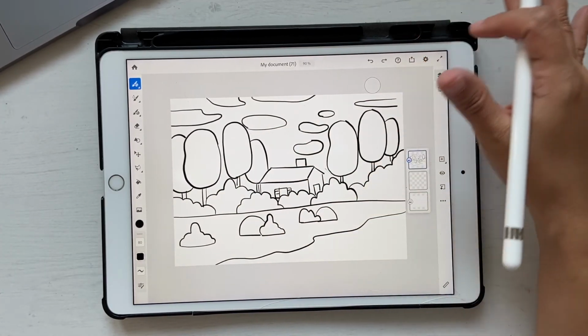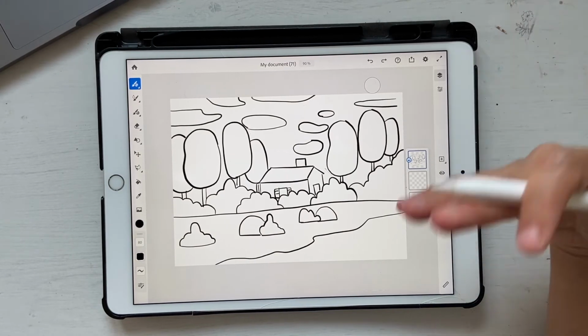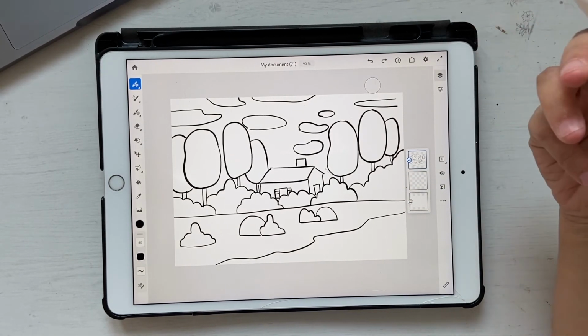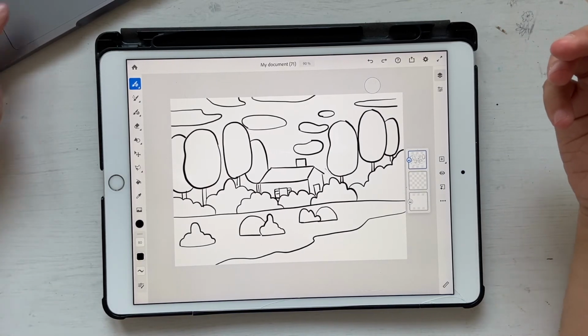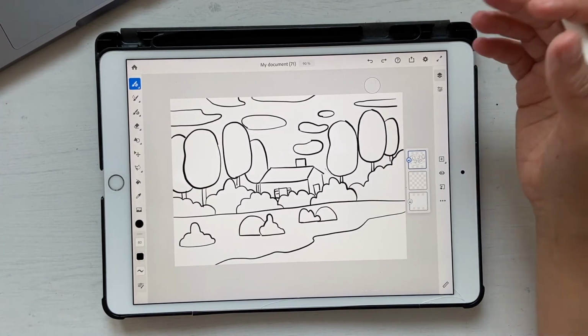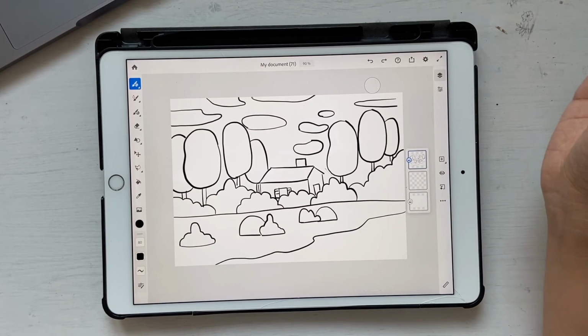So the colors that I'm using for these illustrations are mostly fall or autumn based. So you'll see a lot of bright oranges, yellows, and browns. And if you want to make this into a spring theme, go ahead and choose all greens and stuff like that. It's totally up to you.